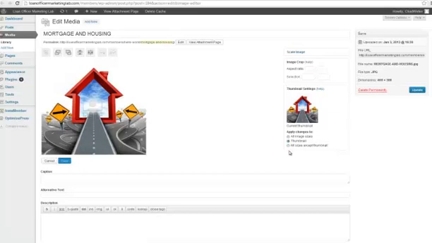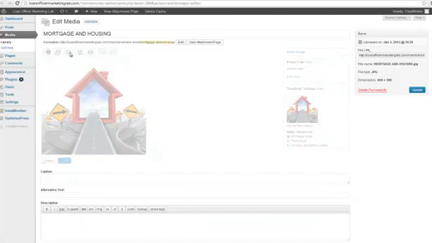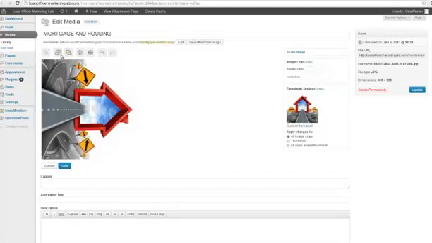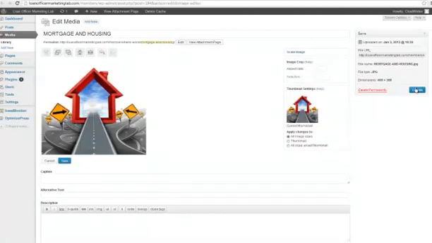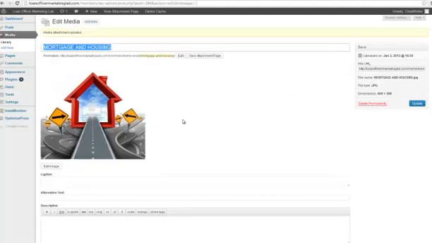I can turn it into a thumbnail, change the ratio of it, size. As you can see here, I can rotate it. So you have a complete image editor right here. When I'm done editing it, I can click Update. And if I choose to insert it, then you can click the Insert into Page button.